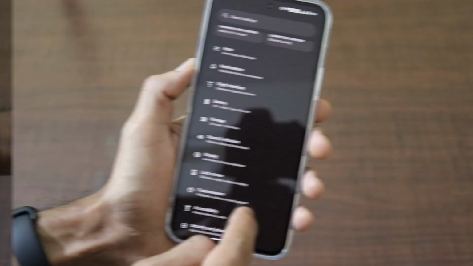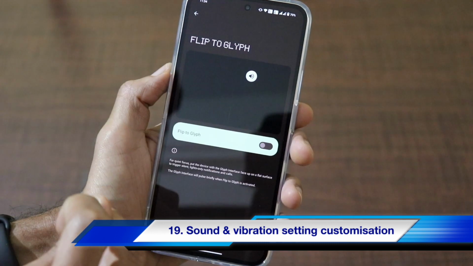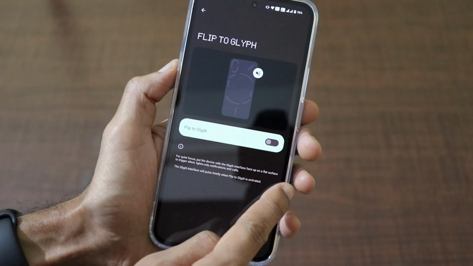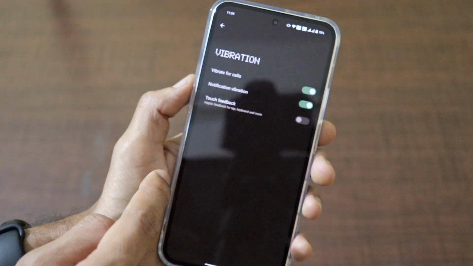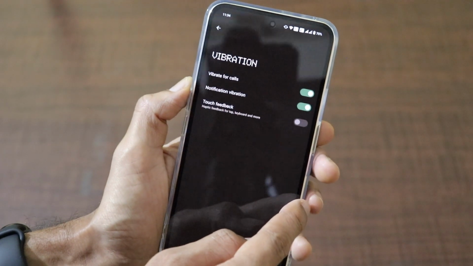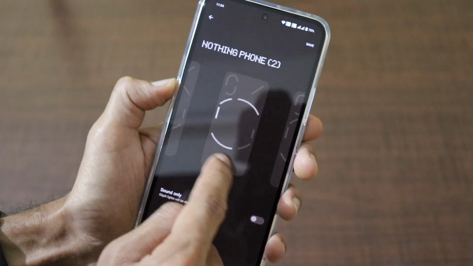The 19th thing that I do is regarding the sound and vibration setting customization. I keep my device on silent all the time or on vibrate all the time because I use a smartwatch, and I know whenever there is a notification that comes, and it avoids a lot of distraction. But there are a lot of unique sounds which you can keep for ringtone, notification or alarms.